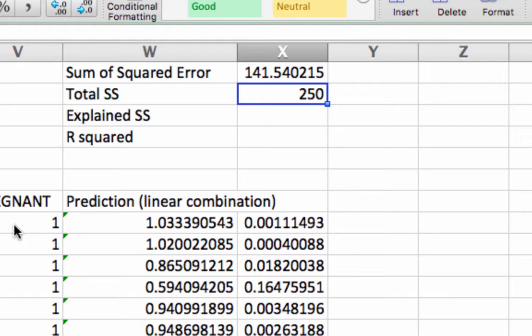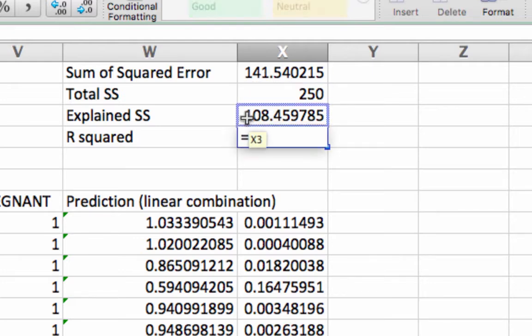We got it. And then for the explained sum of squares, that's pretty simple. If we have a sum of squared error, we can just subtract that from the total sum of squares and we should have an explained sum of squares. And so we explained 108 out of 250. Then for the R squared, we simply take the ratio of explained sum of squares to total sum of squares, and so we have an R squared value of 0.43.